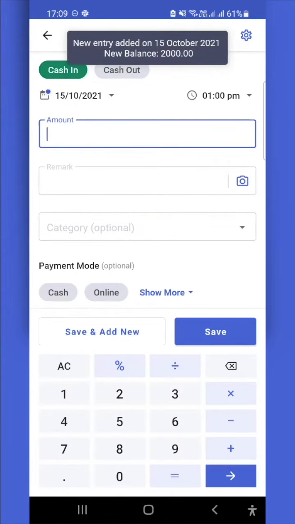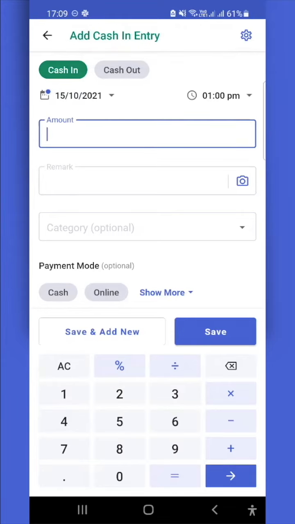So when I did save and add new, now you can see my date and my time are still in the back date, that is 15th of October 2021 and 1 p.m. I can again add the entry if I have any on the same date.